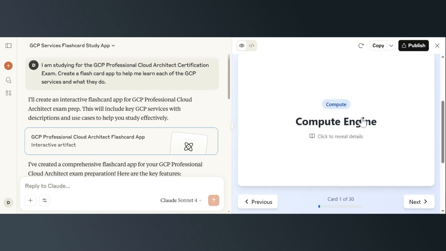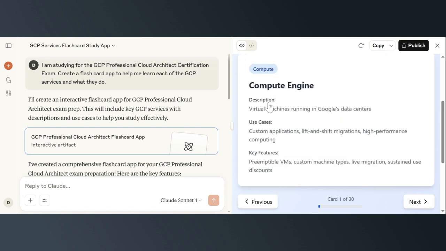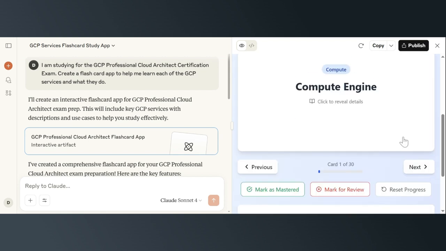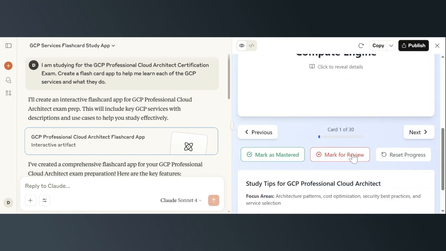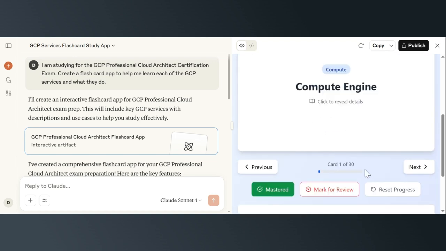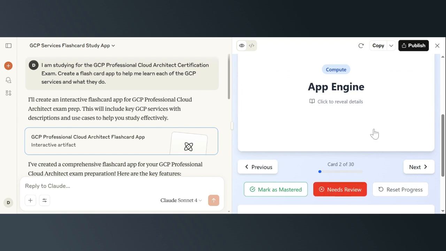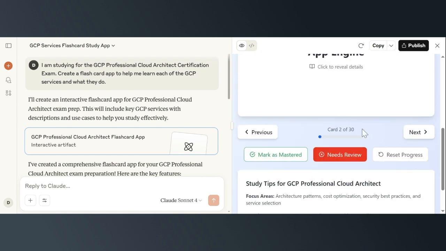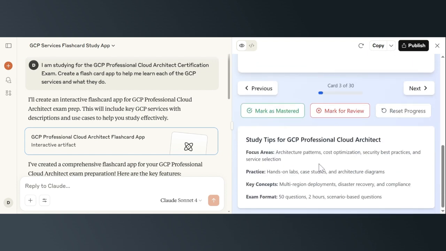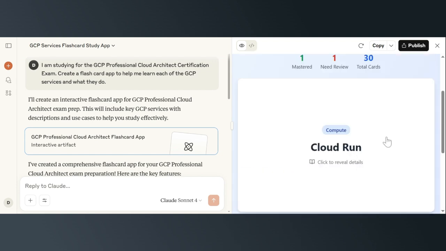And then you can see you have the flashcard here. And it tells you the category even. And if I click on it, then it flips and tells me all about it. The description, the use cases, the key features. If I scroll down here, I can even say mark for review, mark as mastered. And then it has a nice tracker, keeps track of the ones that you've mastered. If I move on to the next one, maybe I want to review that one. And then I can keep going. So I think that's pretty slick. It even gives you some study tips, best practices.